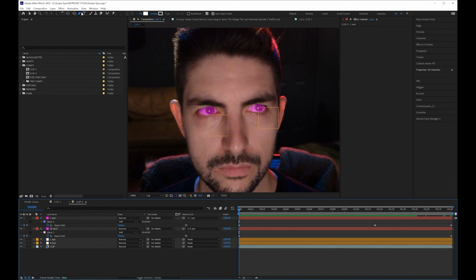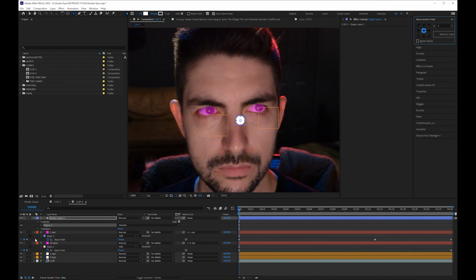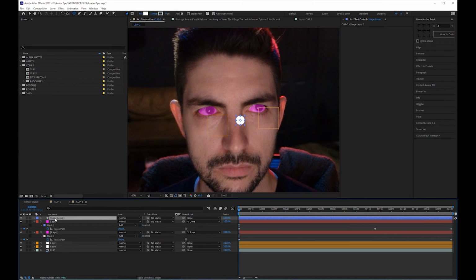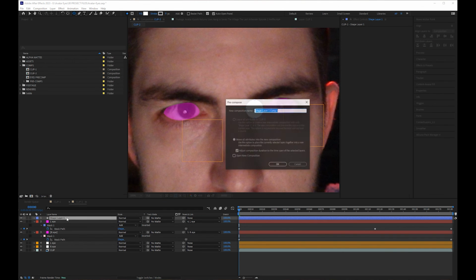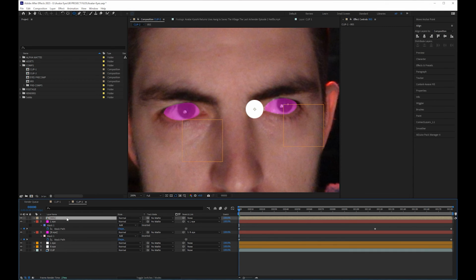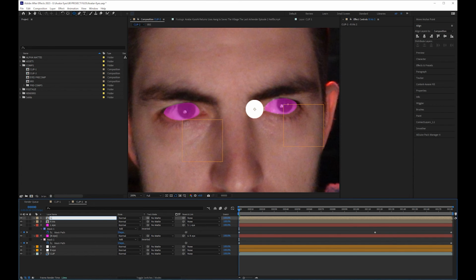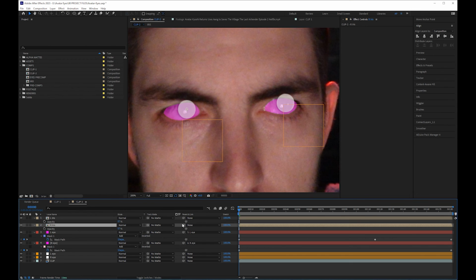So now let's create our irises again. Instead of using this shape layer, we're going to pre-compose this, and I'll show you why, because we're going to use another effect. Pre-compose this and call this iris, and then we'll call this one right iris, duplicate it, left iris, and then parent them to the corresponding null.